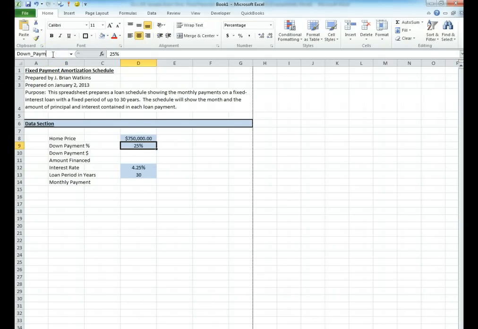Down underscore payment underscore. I can't use the percent, so I'll call it percentage instead of using the percent symbol. The next one, I'm just going to call it down payment, because that's what it is. It's the down payment.